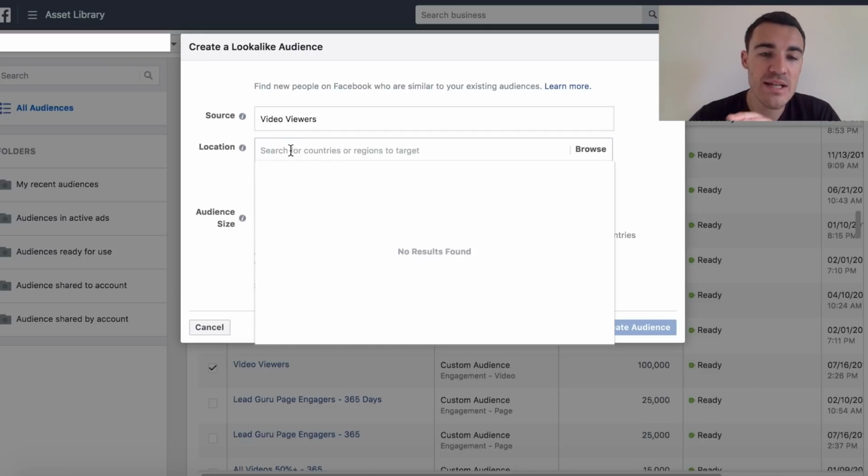Now, the first thing you need to choose is the countries that you want to target. Now, you can add in multiple countries, or regions. I usually just stick to a country basis. I normally don't add in multiple countries.